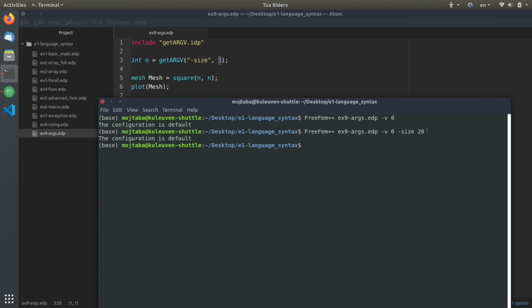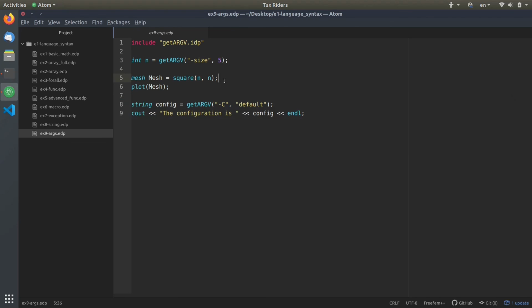This is very useful, especially when you want to run FreeFEM programs externally, as an external executable. That is useful for optimization cases, or when you want some automation that controls FreeFEM using a front end. This is very useful to communicate with the FreeFEM code from the command line. You will see examples later in the projects that we will discuss.